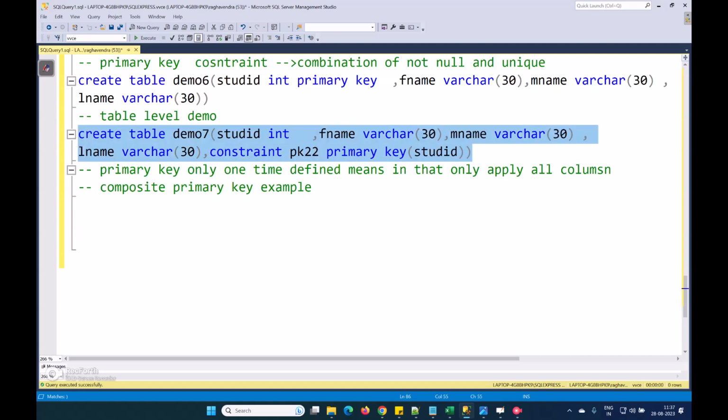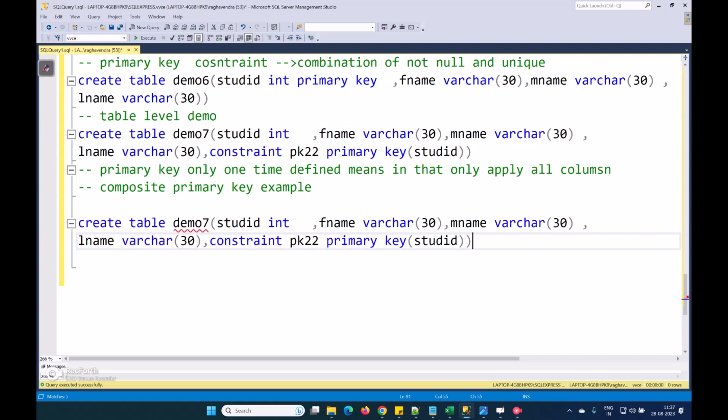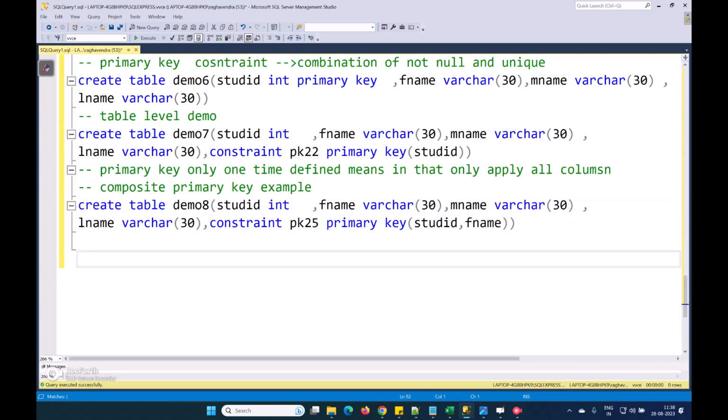Okay, same thing, you copy it, just change to demo 8. pk25, anything you give. Primary key should be student id and f name. This is my primary key. So all the combinations I have told, composite primary key, and I will insert the values for this one. You know how to insert the first value, easy, second value also easy, the third value I will try.